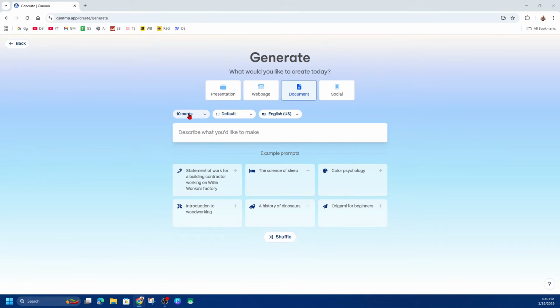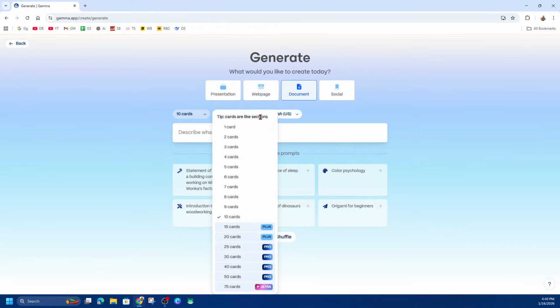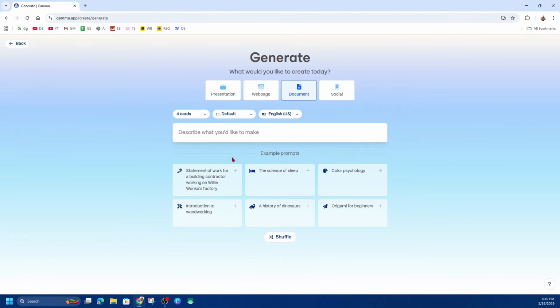Now under here, we've got how many cards we would like to select. So cards are like sections. So if you want 9 cards, you can choose 9, or 3. I'm going to do 4 cards for this.